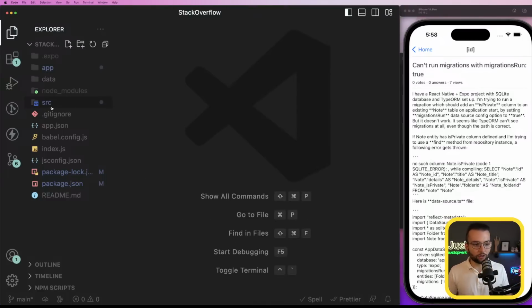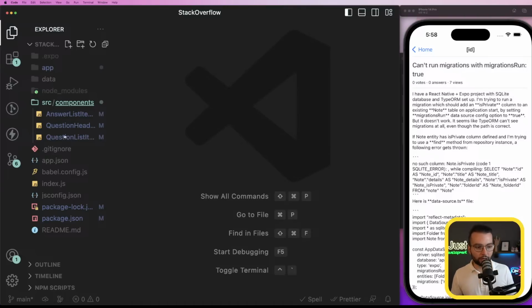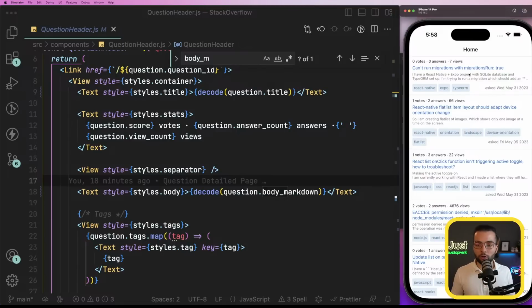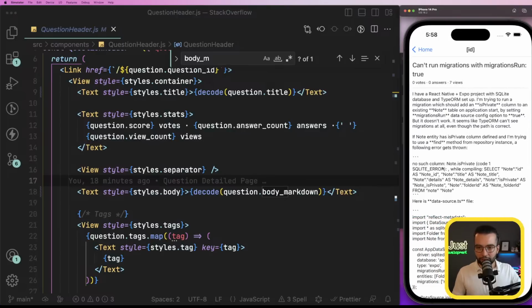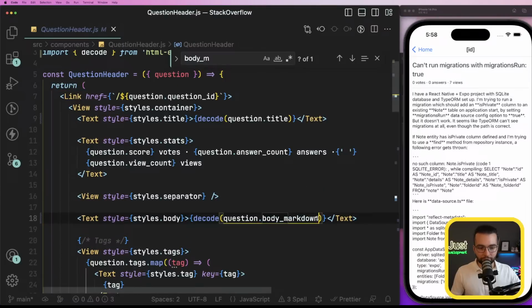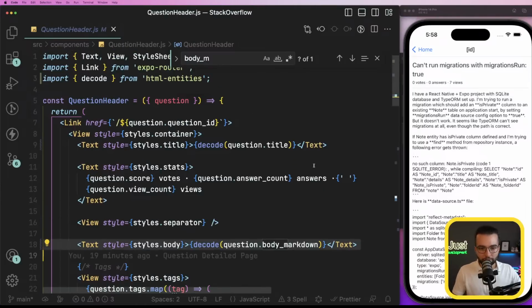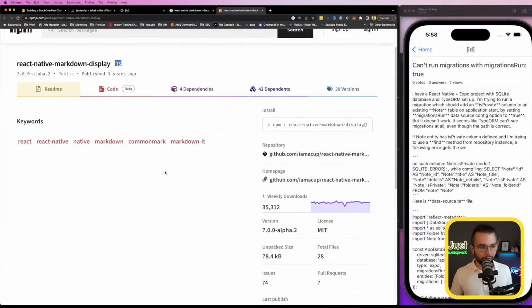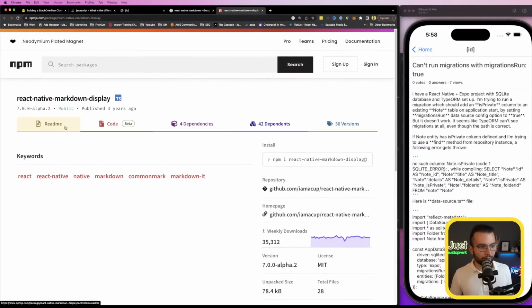Now let's open our question header, because that's where we have to parse it. On the home screen we don't have to parse this markdown. I think it looks okay. However, on the details page here is where we have to parse it to properly render the question body. This one, question body. So let's have a look at the documentation if we have one. I think we had one a couple of minutes ago. Not sure where it disappeared.